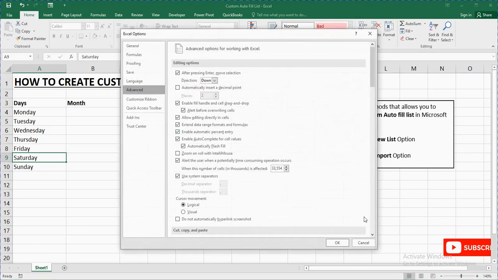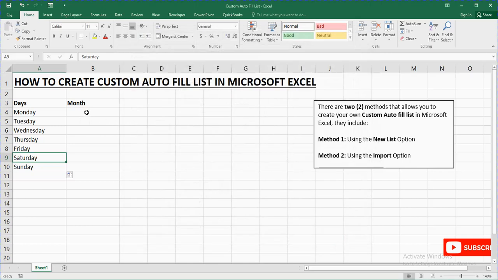So that is the reason why whenever you type days or months in Excel, all you need to do is type one and Excel will fill it for you. The same way, if I type January and press enter, I don't need to type February and the likes. I just need to left click and drag.